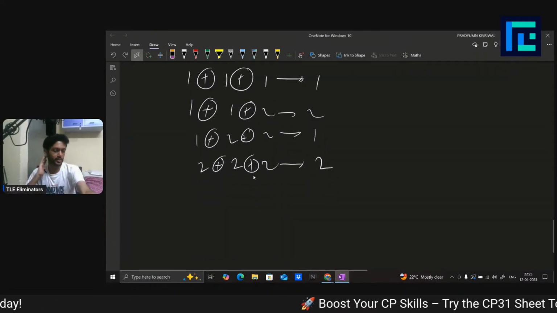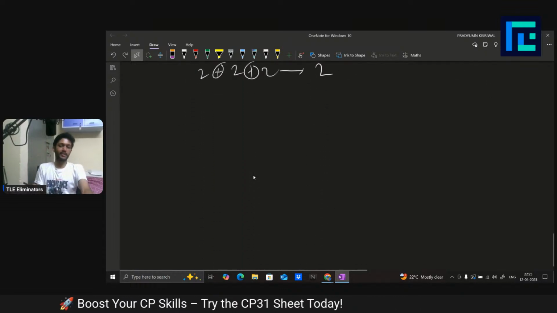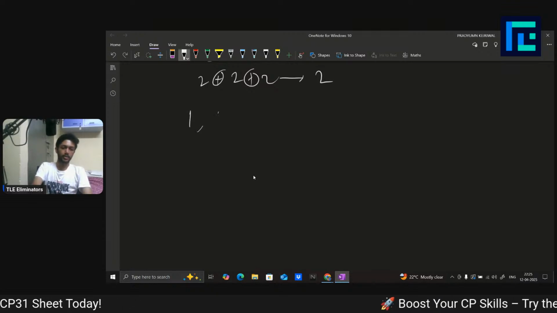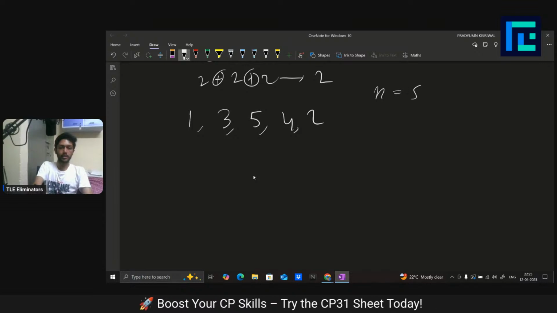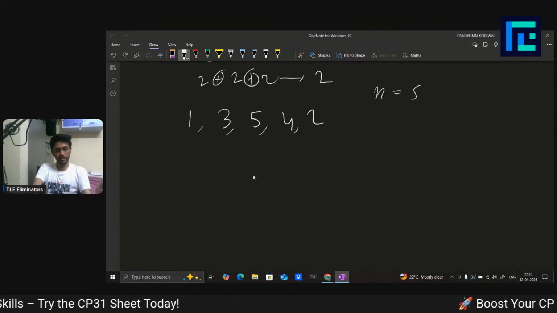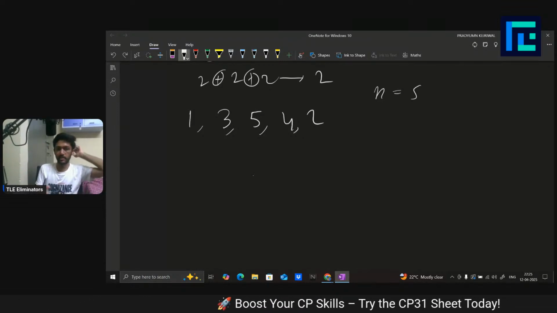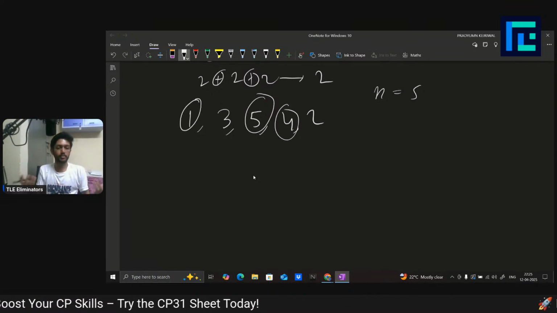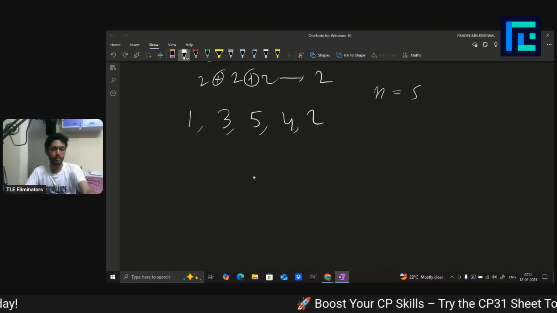Now let's think about how we solve this. First of all, they have given you all the numbers from 1 to n. Let's say 1 3 5 4 2, let's say n equals 5. Then they have given you 1 3 5 4 2, and you can select any three indices and take XOR of them, right? Isn't that the same as saying that you can select any three numbers and take XOR of them?